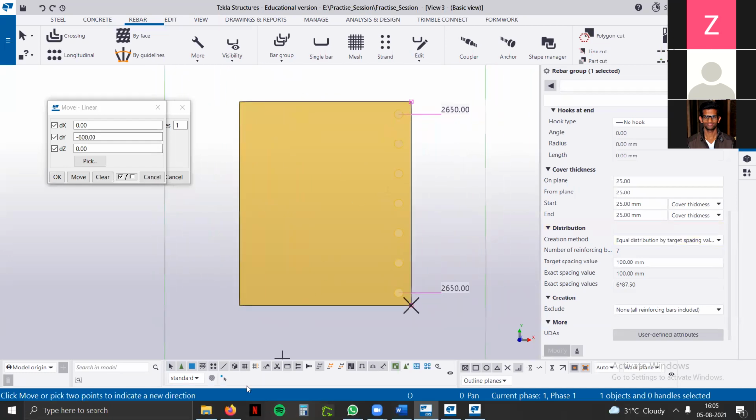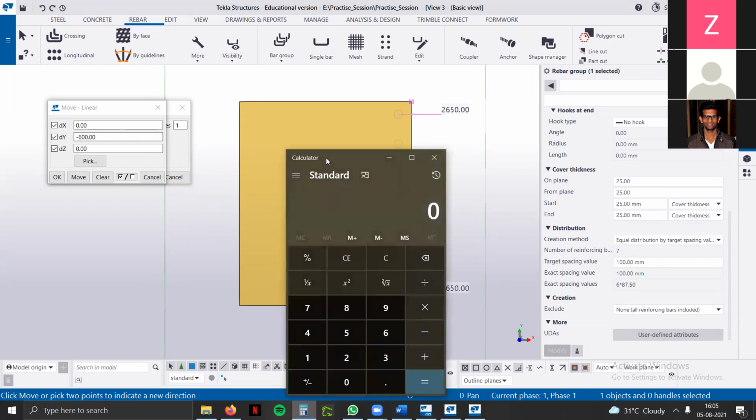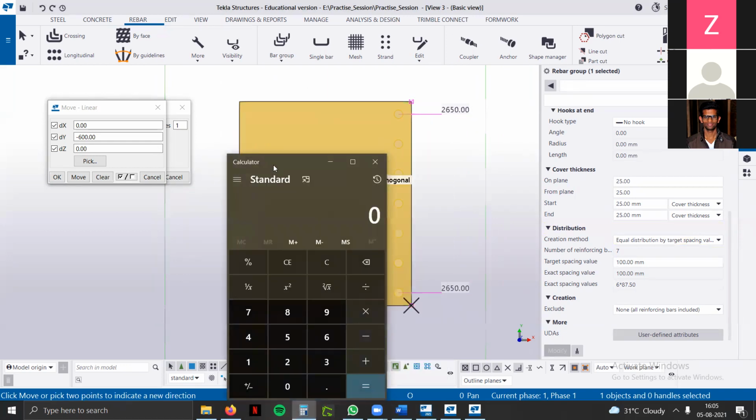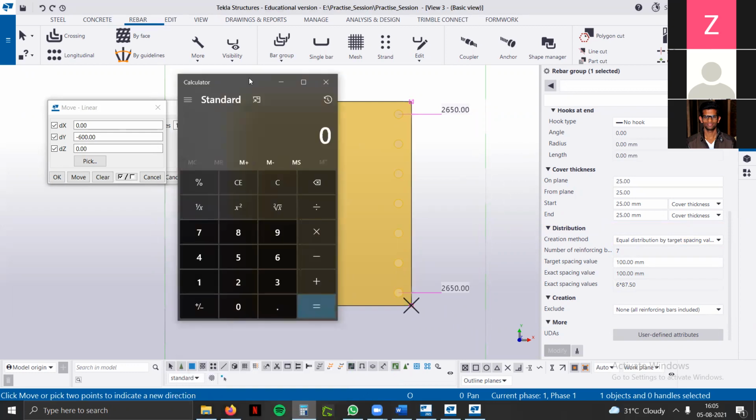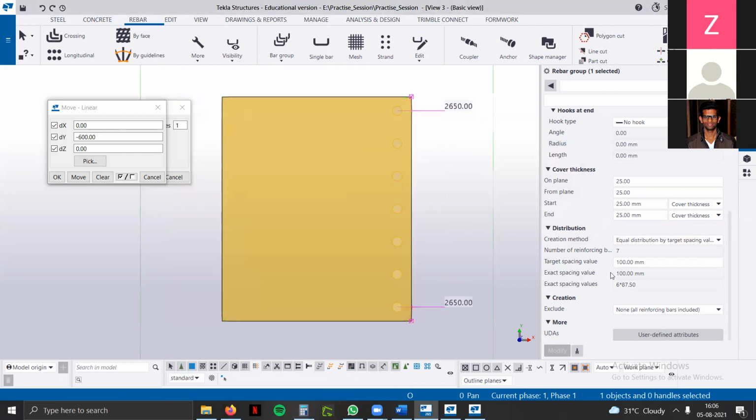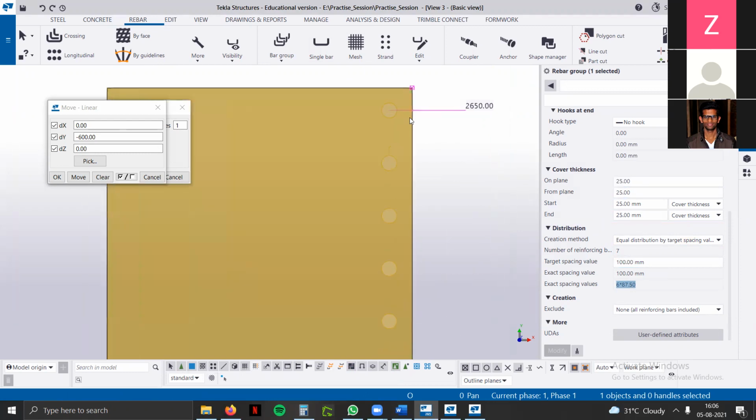So 600 is there. Let us calculate: I want a cover of 40 millimeters from all of the edges. So we have a concrete space of 600 minus 80, 520. So in 520 we set the exact spacing, and on plane and front plane.